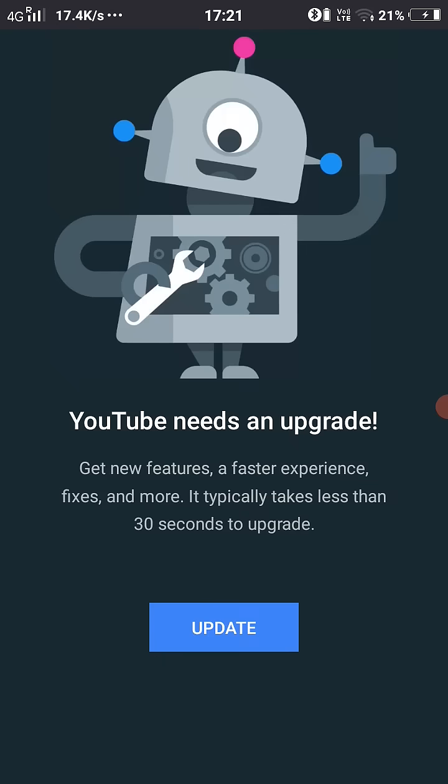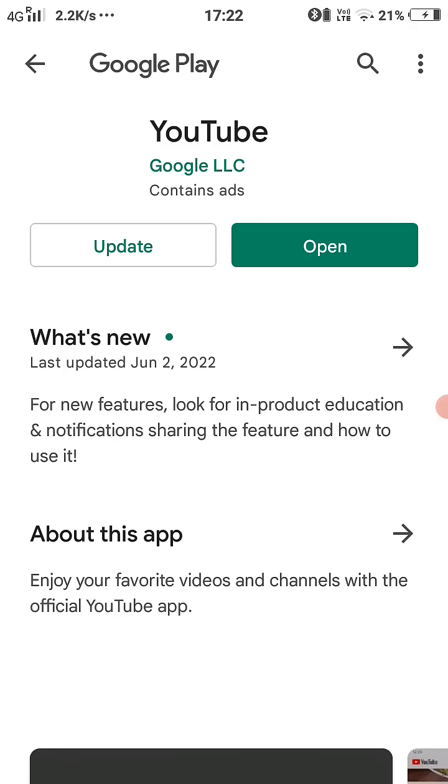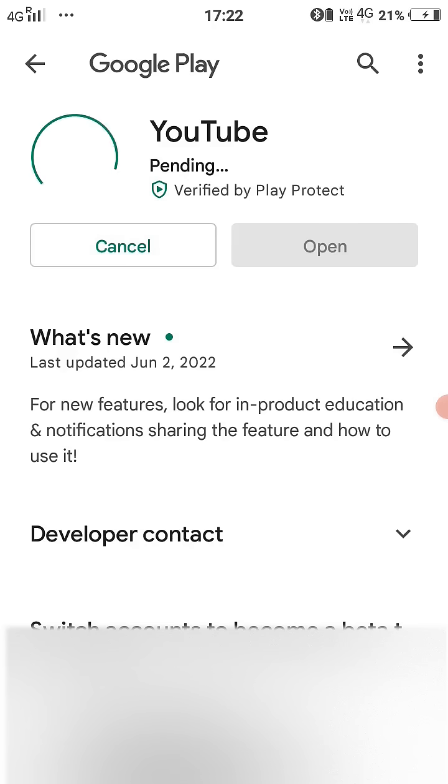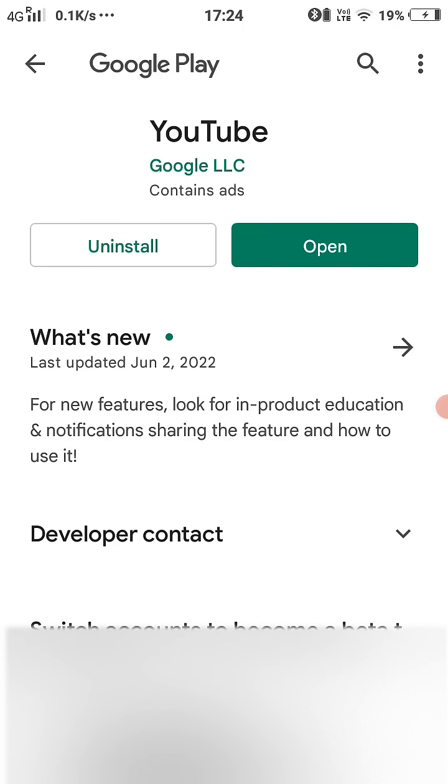So YouTube needs an upgrade. So now click on update now. Now update it. It will take a little bit of time. Let it update. So let it take time. So now it is installing. Let it install. So now click on open from here. So let the YouTube open now.